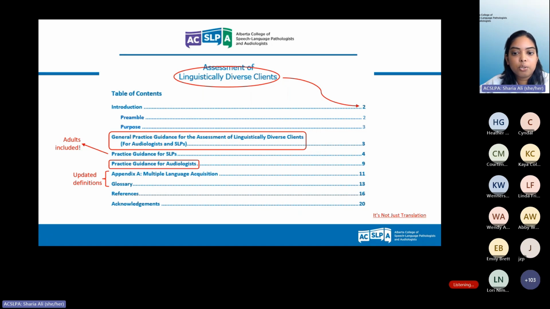So this might include clients who don't use English at all, they're not learning it, multilingual clients, clients who are learning a heritage language subsequent to English, etc. So you'll see a definition of linguistically diverse and some examples on page 2 of the guideline. But as we move through this presentation today, keep in the back of your mind, we've defined linguistically diverse clients as clients who do not use a dominant language of the place where they reside, so in Alberta English, and those who have multiple linguistic influences with varying degrees of proficiency across languages.